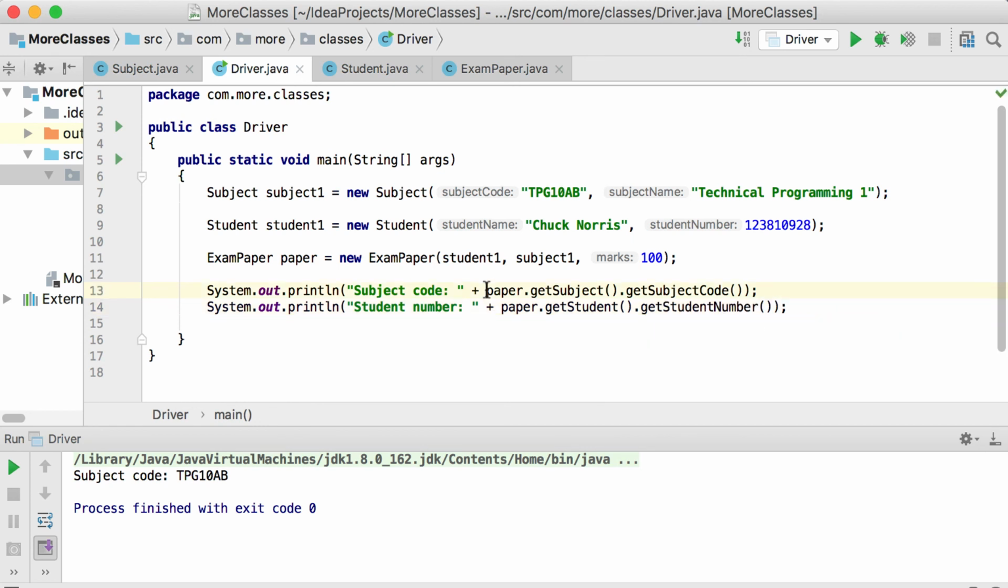So you can see that paper is the exam paper object. But if I call paper.getSubject, then that whole part there will be the subject object. And on the subject object, I can call its getters or setters. Whereas in this case, paper is referring to the exam paper object. Paper.getStudent refers to the student object. And then I can call getStudentNumber. Right, so this is a simple example on how you can use aggregation also in classes.